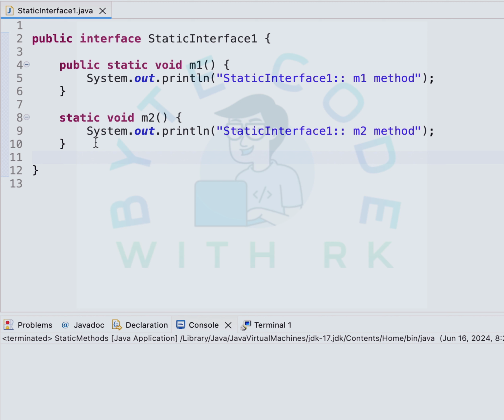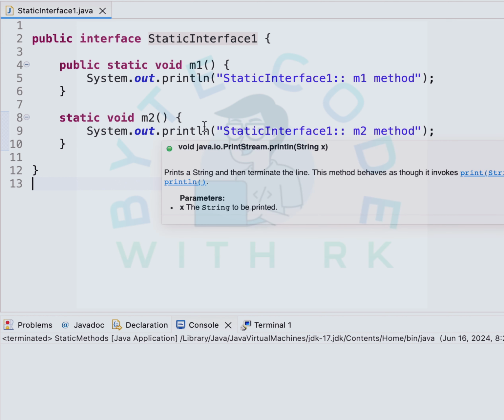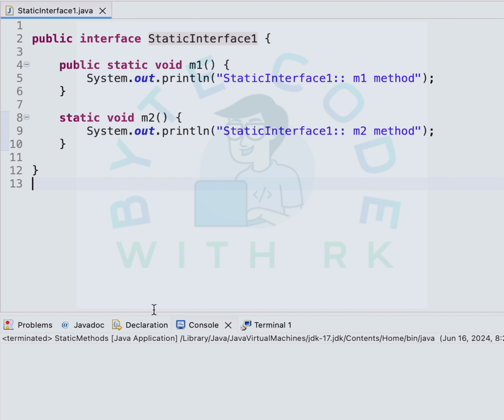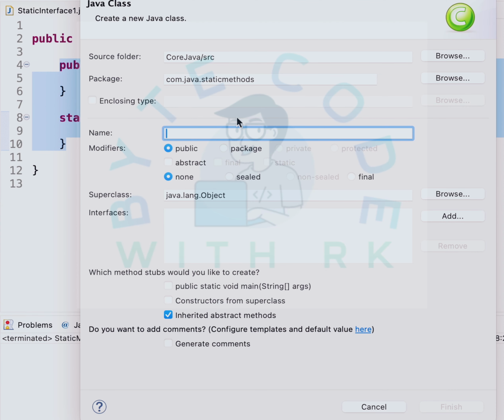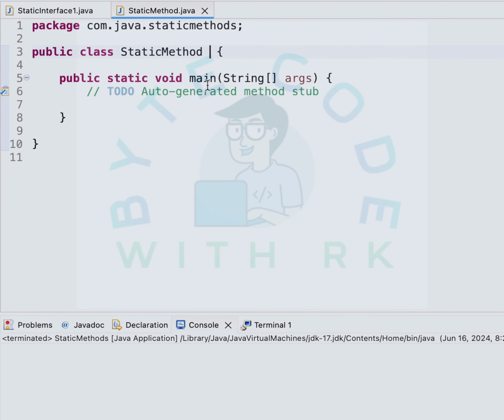The next point is static methods cannot be overridden. In this interface we have two static methods, so I will try to override one of the static methods in another class. For that we need one more class. Let me create another class. The class name is StaticMethodClass.